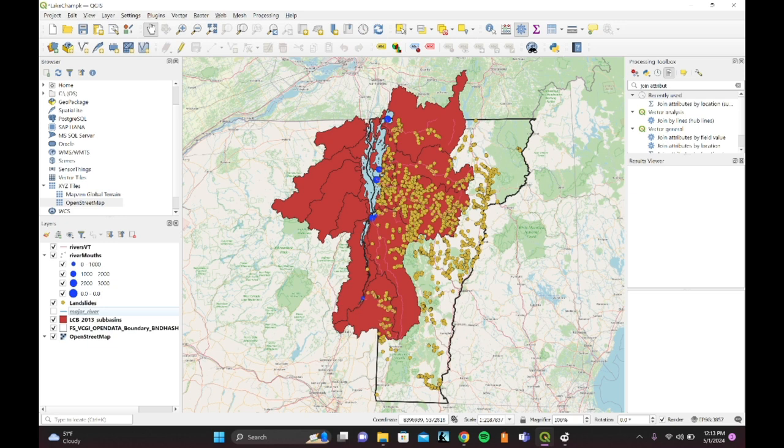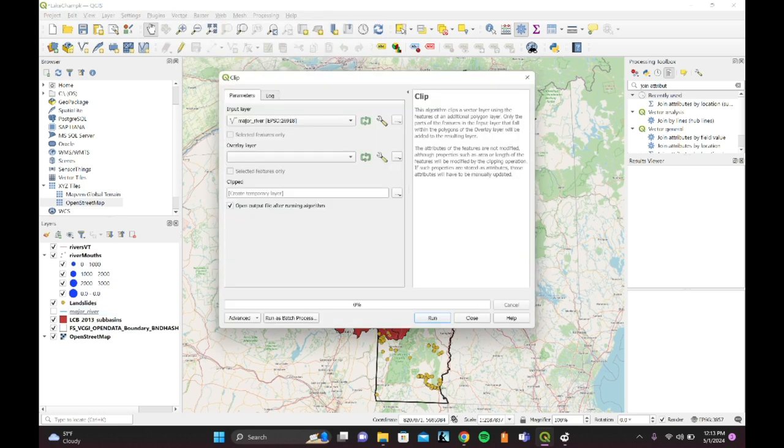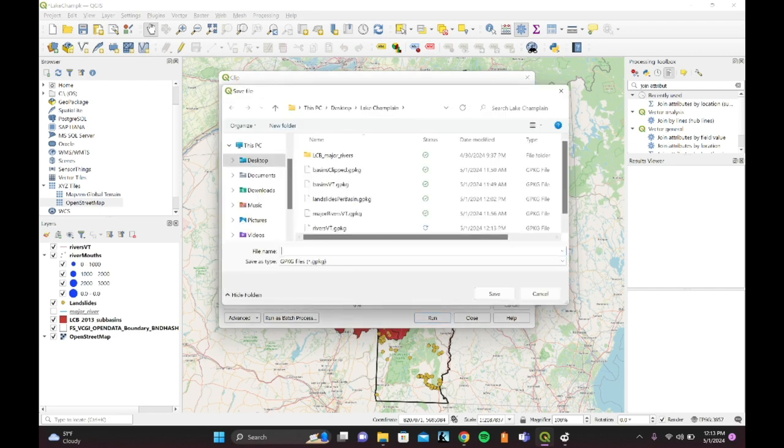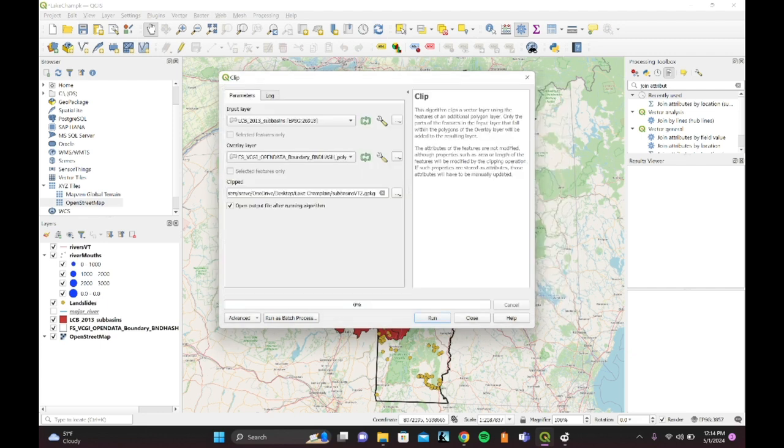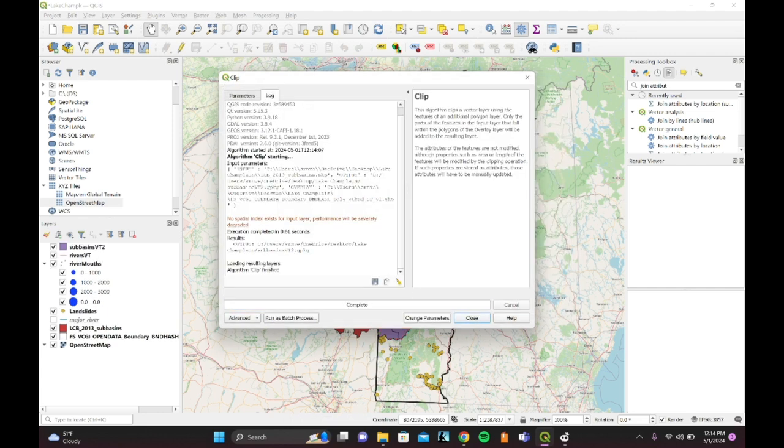Now I'm going to do the same thing for subbasins, so Vector, Geocomputing Tools, Clip, and my input layer this time is subbasins, and I still want to have the extent be the VT outline, so that's still my overlay layer. And now my file name. And again, you could just save that as a temporary layer, but I like to hit those little 3 dots on the side and save it to a file so I don't have to worry about remembering to save it later. And then I can hit run.